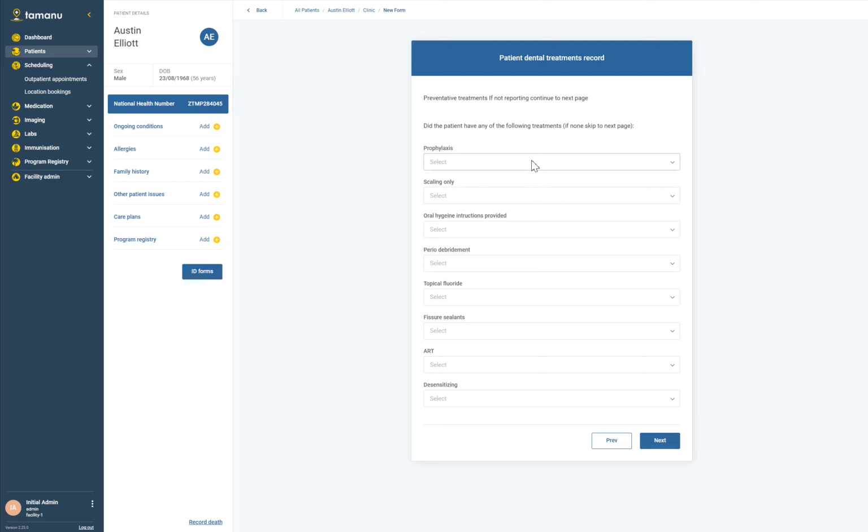And then it goes through and asks you about the treatments that you provided. So what was the preventative treatment that you gave? Did you do scaling? Yeah, we did a full mouth. Oral hygiene instructions provided. Now, I should point out at this stage, I am not a dentist. I don't know what all of these things mean, so I'm probably not the best person to answer all of these questions. But you have all of the different question types that you would think of.